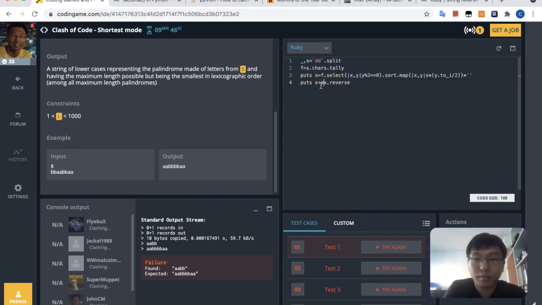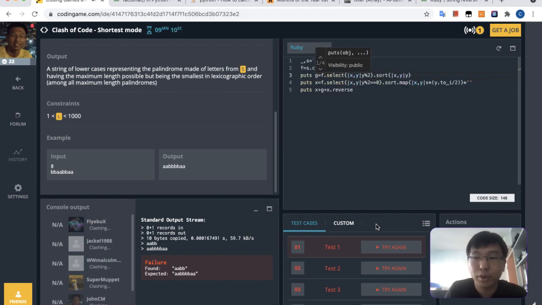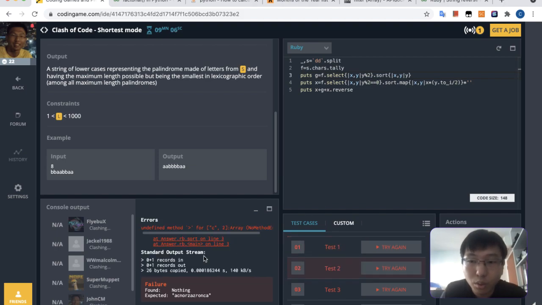So I need to have another array called maybe g. In case there's this thing where g is basically, we want to pick the maximum. So we sort this one by y. Let's just print this out. I just want to see. No undefined method for c comma 2, line 3. Yeah, I missed out something. So this one can be not equal 0, I guess.